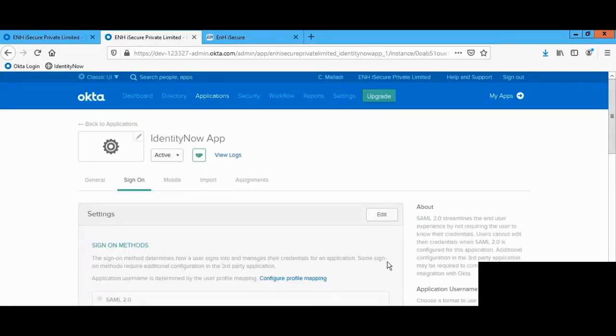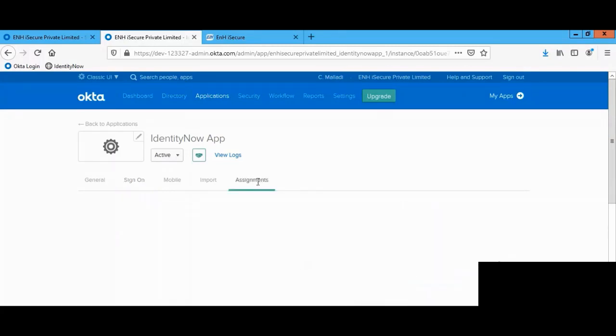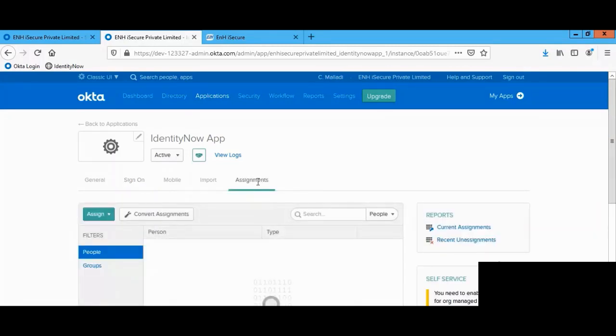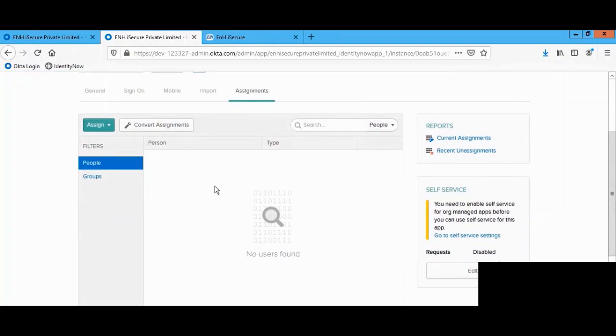The next step in the integration process is to assign the application to the users who need access within Okta. This can be done from the application settings under the Assignments tab. Right now we see that no users have been assigned. This is because this is a newly created application and no users are assigned to it yet.